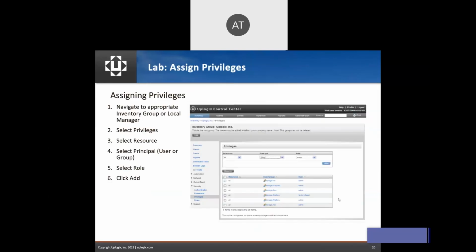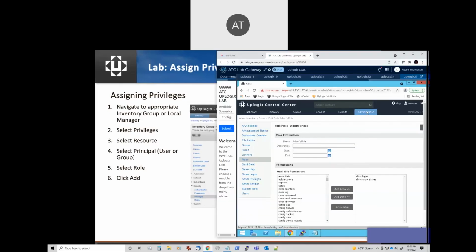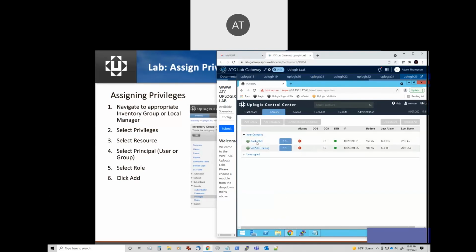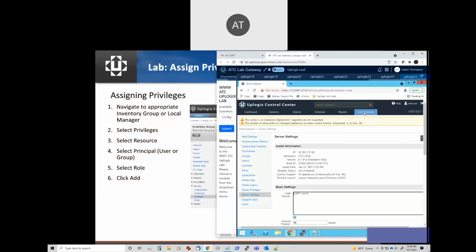So then this is the part that is more complicated. It's not that complicated, but the privileges. There are 2 sets of privileges in the control center. There are privileges to the control center GUI itself, and then there are privileges to the local managers in the inventory. So when we assign privileges, we need to do it in both places.